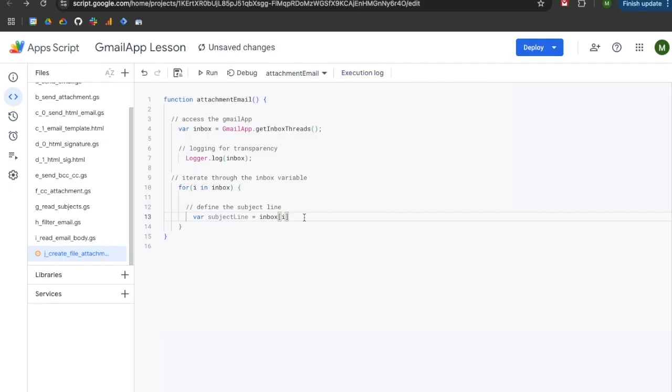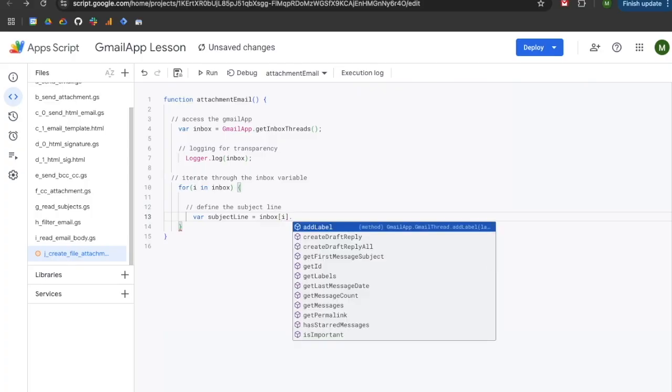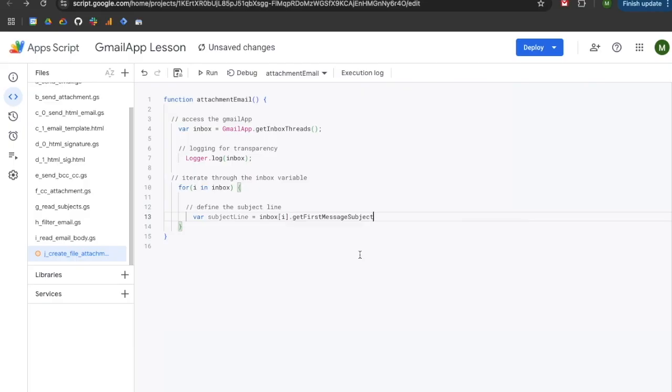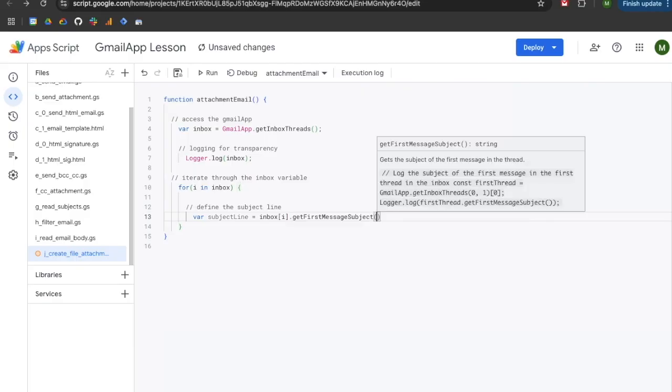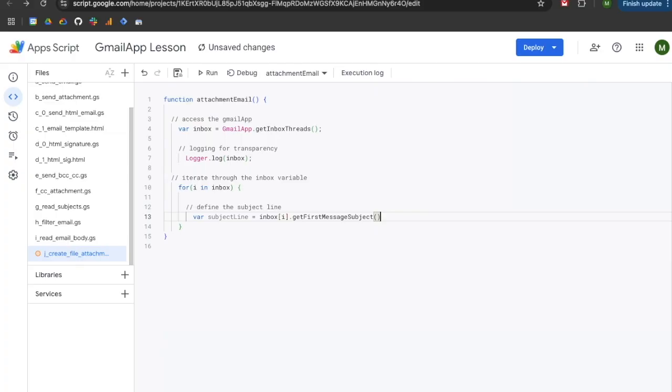So we have inbox square bracket I, and then we are going to use dot. And now you'll see, instead of getting a bunch of generic functions and methods, we have things that are directly related to the Gmail app. We have add label, create draft reply all, get first subject message. We want to get the first subject message. This is what will provide us with the subject line of every email in our Gmail inbox. We're going to hit the right arrow on our keyboard. We're going to add a semicolon.